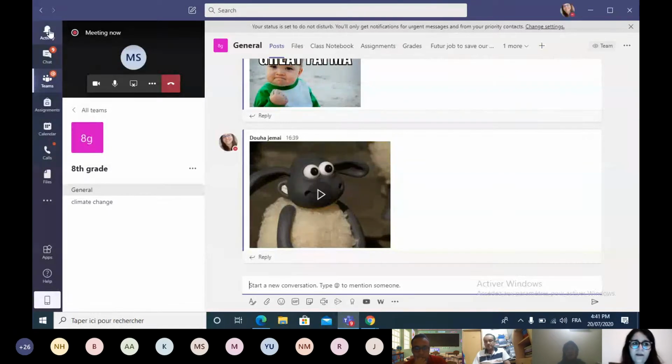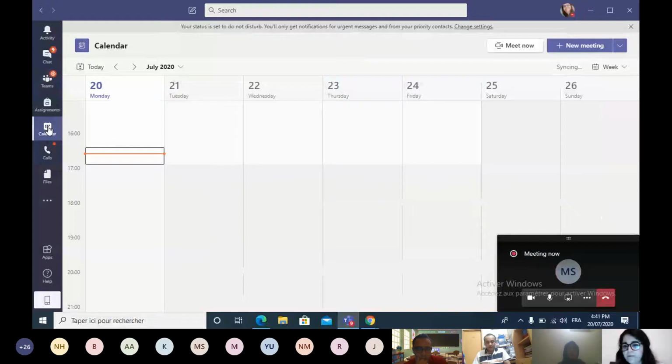Activity, it's clear. Chat, it's clear. Teams, it's clear. Assignments are for my colleagues after a few minutes. And now I show you the calendar. I move to the calendar. In the calendar, I find my calendar, new meeting, meet now. I can just press meet now.